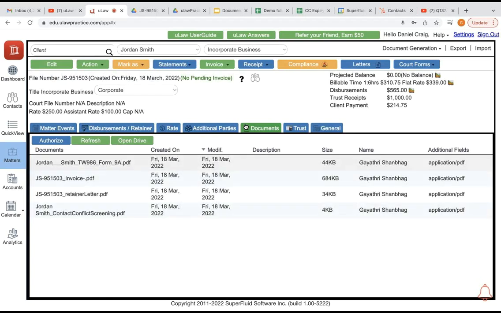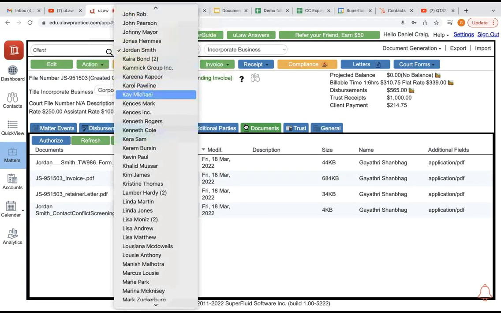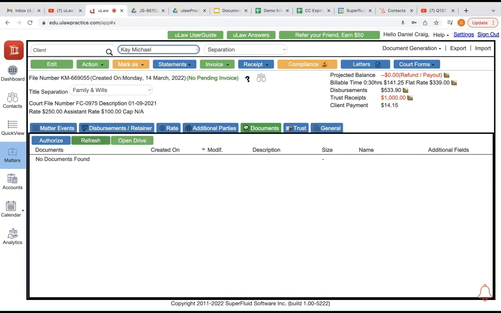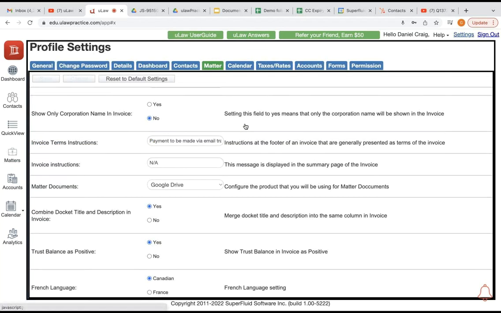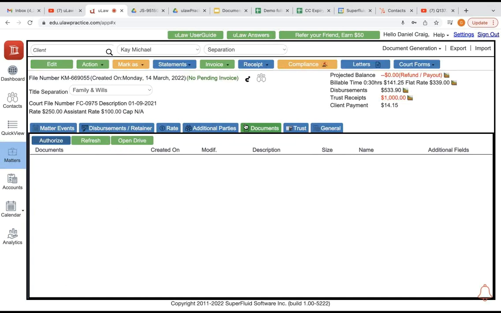Okay, so the refresh button is basically for you to, let me walk you through one other matter which doesn't have documents here. Perfect. So if you take K. Michael's matter, it doesn't have any documents, you see under the Documents tab, right? For the very first time when you have connected to Google Drive from settings, you want to test your drive. You really want to make sure that it's working. So you go into Matters and you first have to authorize and open the drive. Once you authorize, you're going to sign into your drive with the same login credentials. It will in fact show the very same page. Unfortunately, I'm not able to bring up the sign up page because mine is already connected.